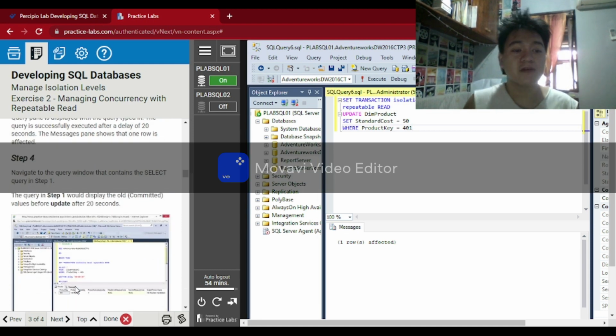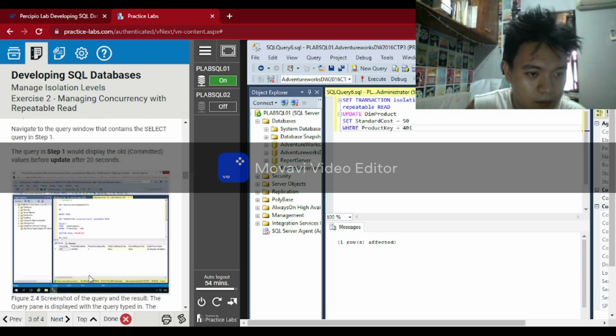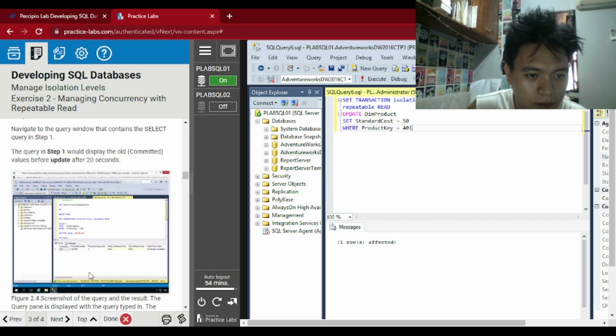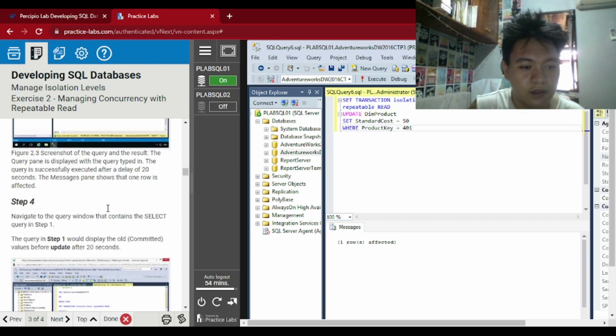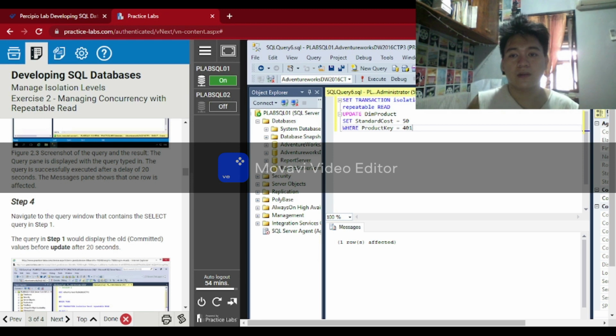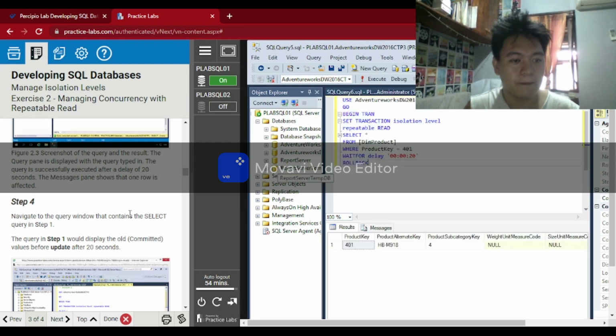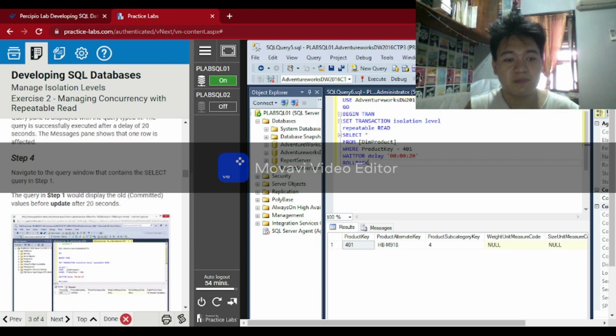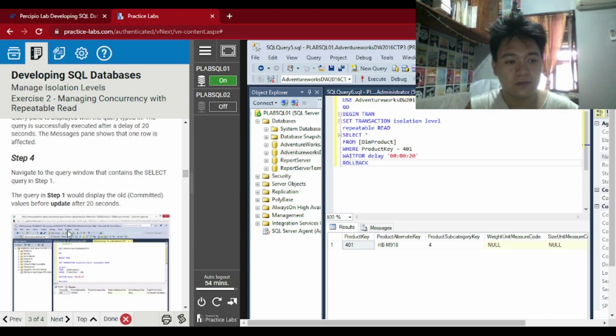So, navigate to the query window that contains the select query in step 1. Hold on. Navigate to the query window that contains the select query in step 1. The query in step 1 would display the old value before the update after 20 seconds.